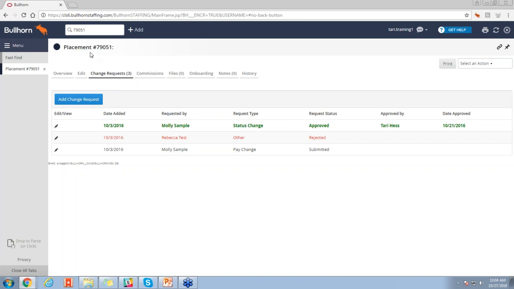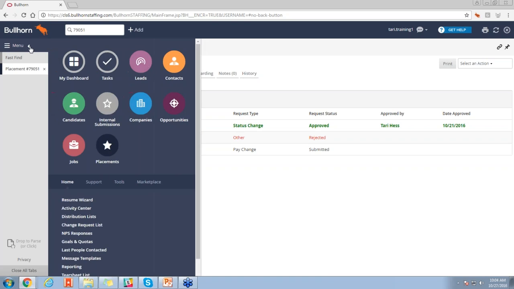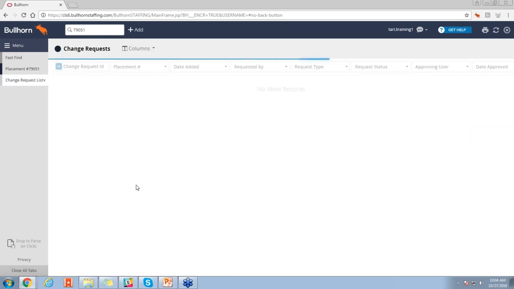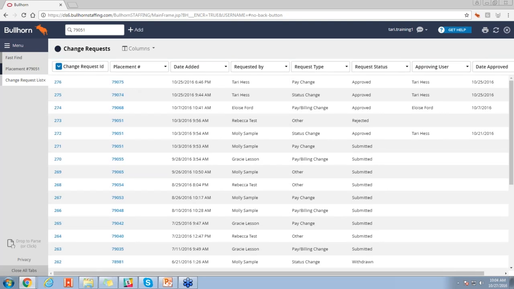Now, change requests, as we see here, are provided as a tab in each placement itself. The change request list allows us to now easily filter and sort our placement change requests in one location. Through the menu slide out under Home, we have Change Request List. Now, this change request list is read-only, meaning we can still add and adjust columns as needed. Also within these columns, we can set our filters and sort our given values as well.